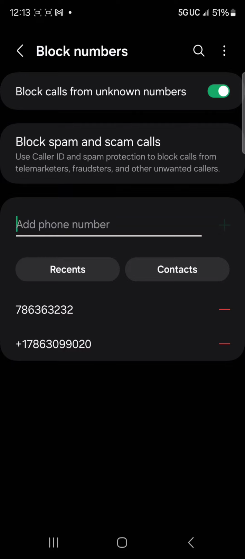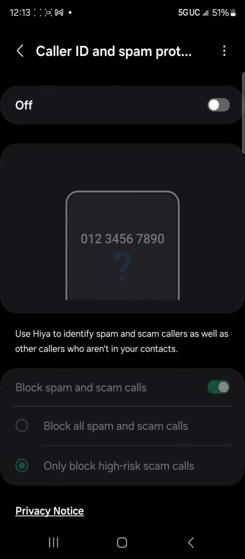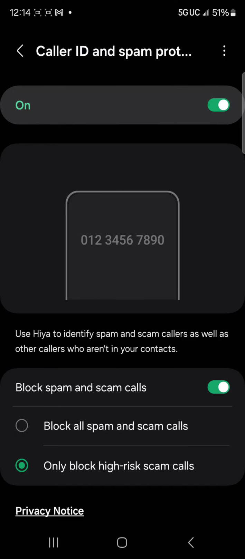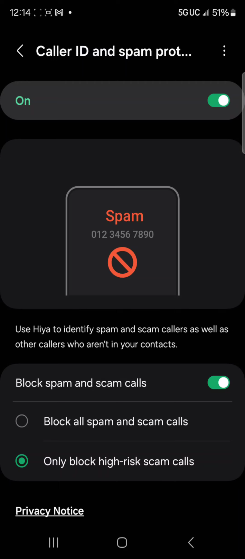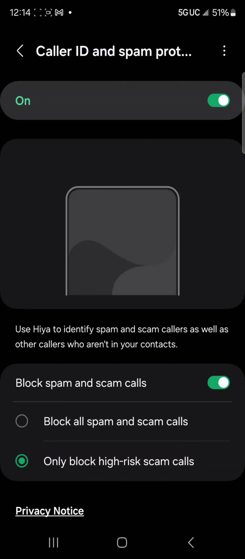There are more options here to block calls and spam on this phone. Obviously, you can go and use this program. You can turn this on, and it is by another company. It's a third-party company here, and it's actually really good. So basically, you can block all spam and scam calls, or you can use the one here that says only block high-risk scam calls. But you got to be careful with this one because it's user-based, it's automatically sent to the company. So basically, you can lose some phone calls that might be legit.